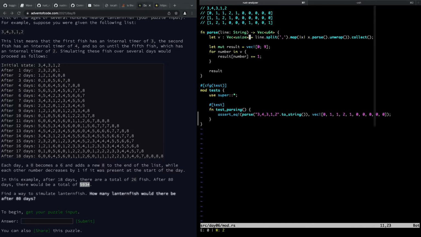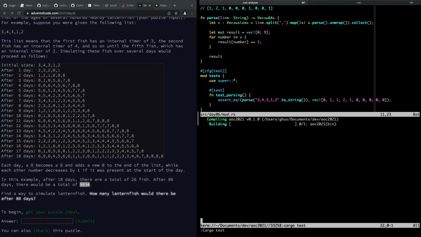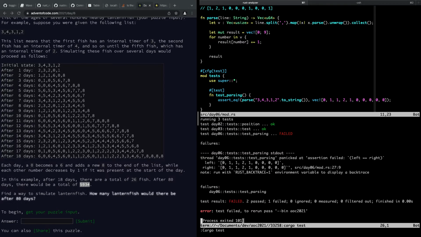Maybe that's too far indirect. And then we're getting warnings, but I think that's because parse is not being used. And if we run the test, it did not work. Left is this, and right is this. Did I have one extra number in there?